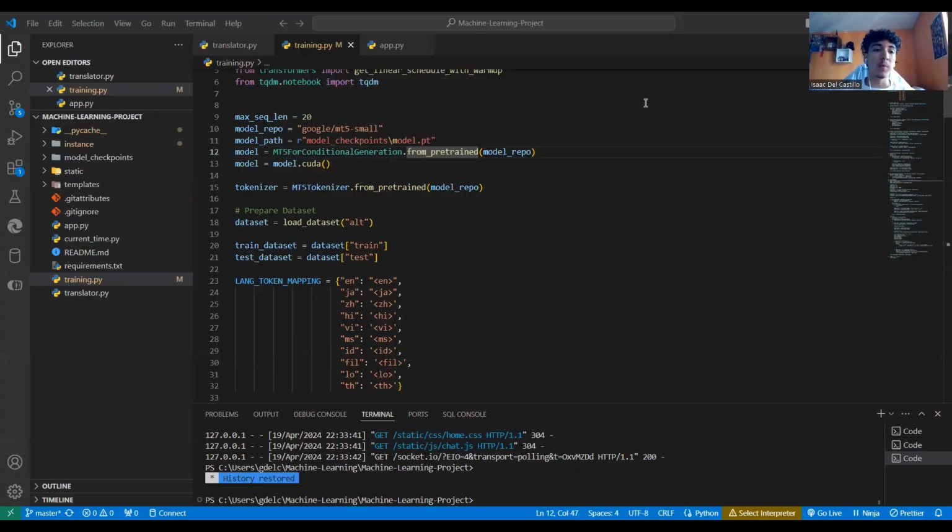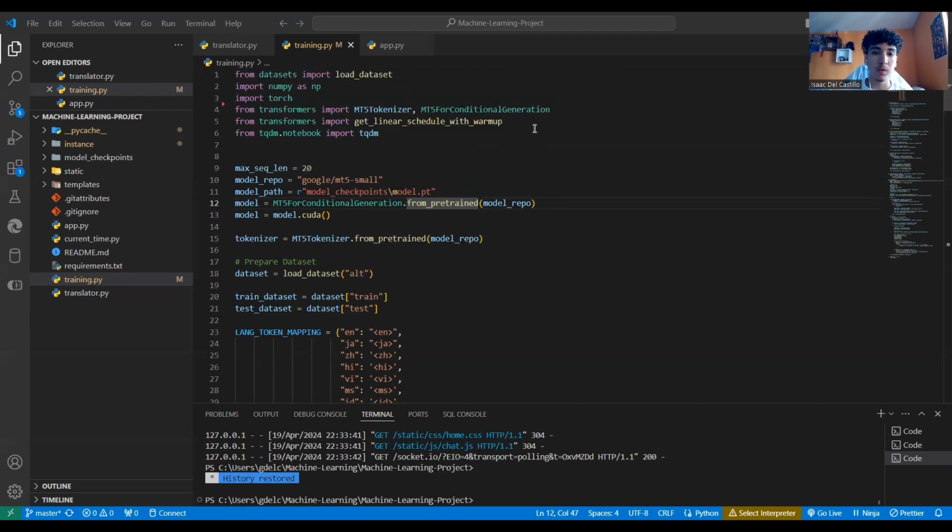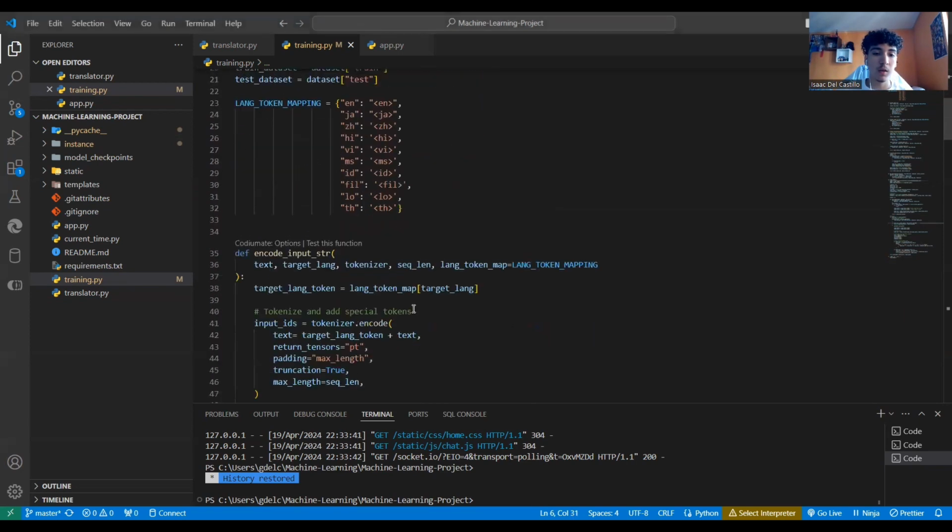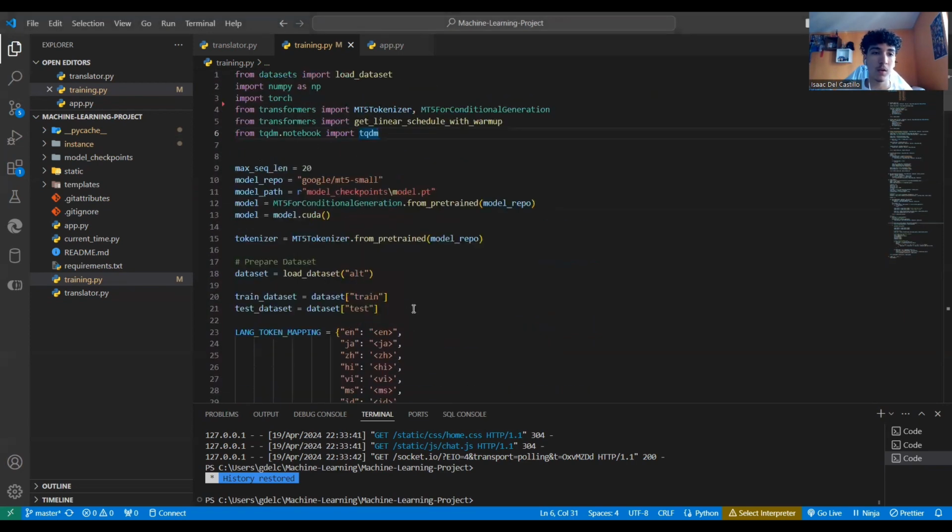The project consists of a model. Hello, my name is Isaac, and I'll be showing you our training machine learning model that we used for our natural language processing task, which was translation between different languages.